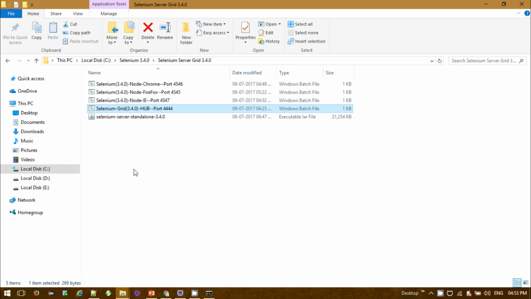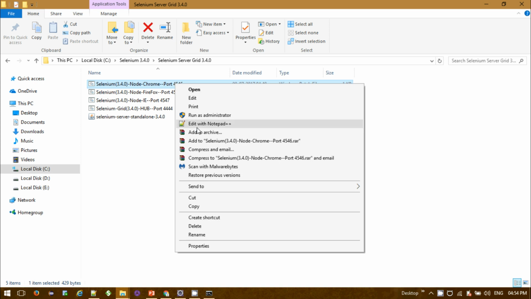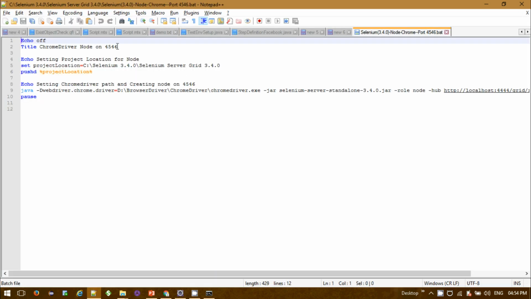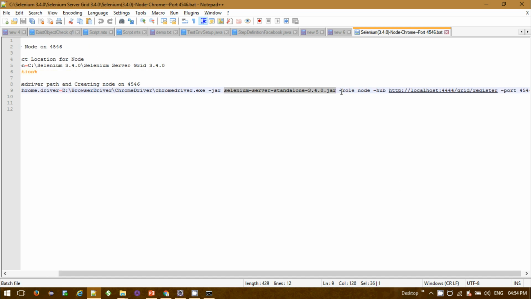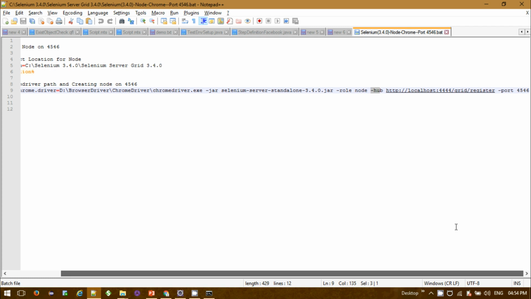a separate node also. Okay, so let me create one node for 4546. Let me show you the code. It's simple: I'm creating a Chrome node on 4546. I'm passing the driver, which is simply java -Dwebdriver.chrome.driver, providing the Chrome driver path, and then -jar. You need to provide the Selenium jar, whatever the version. Then -role node, then -hub, and then you need to keep the exact URL of your grid so that your node can register, and the port I'm using is 4546. Okay, this is for Chrome.